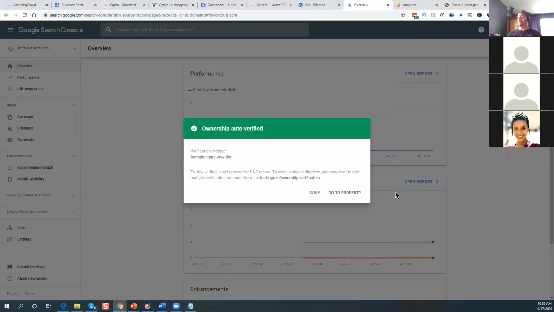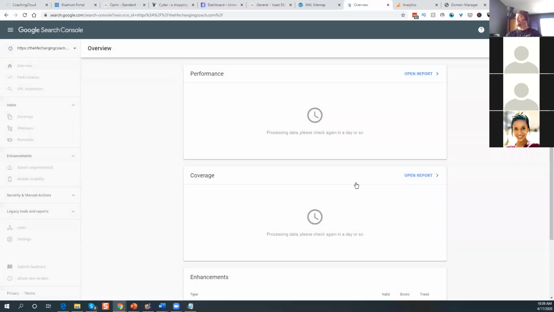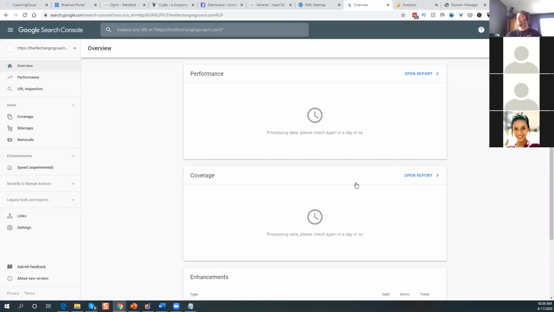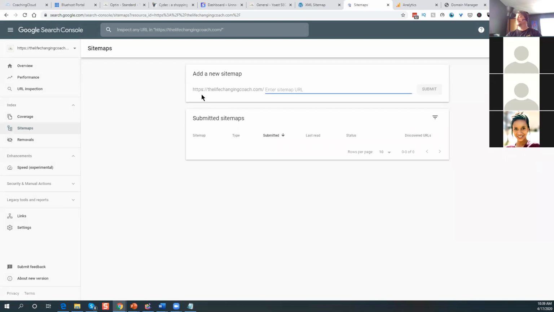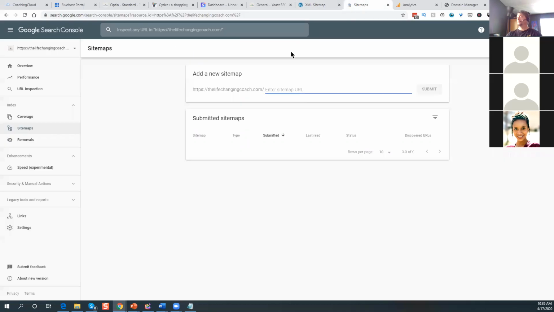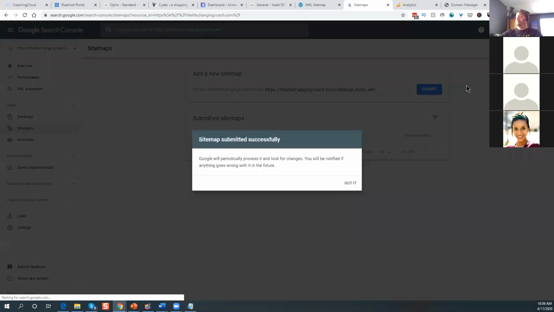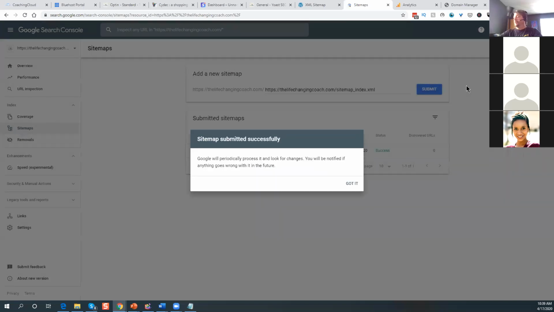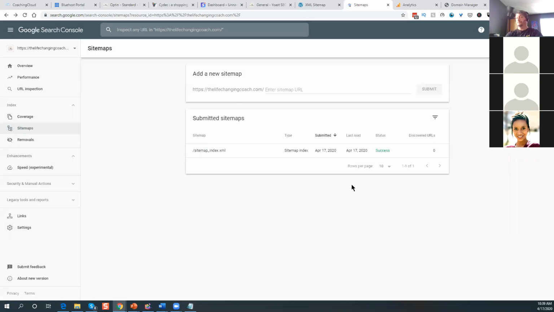Oh, golly, look at that. The ownership has already been verified. I'm going to go to this property. I'm going to add the sitemap. Enter the sitemap URL. It's right here. Copy. Paste. Submitting sitemap. Google will periodically process it and look for changes. You will be notified if anything goes wrong in the future. Got it.